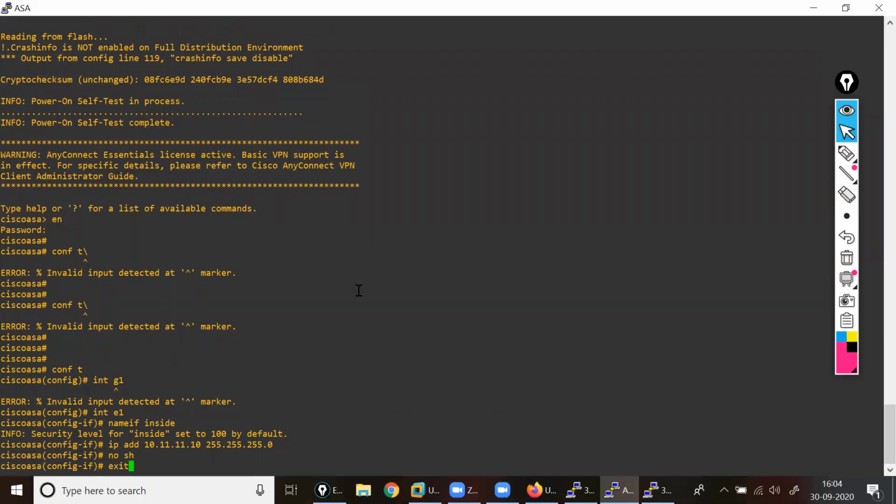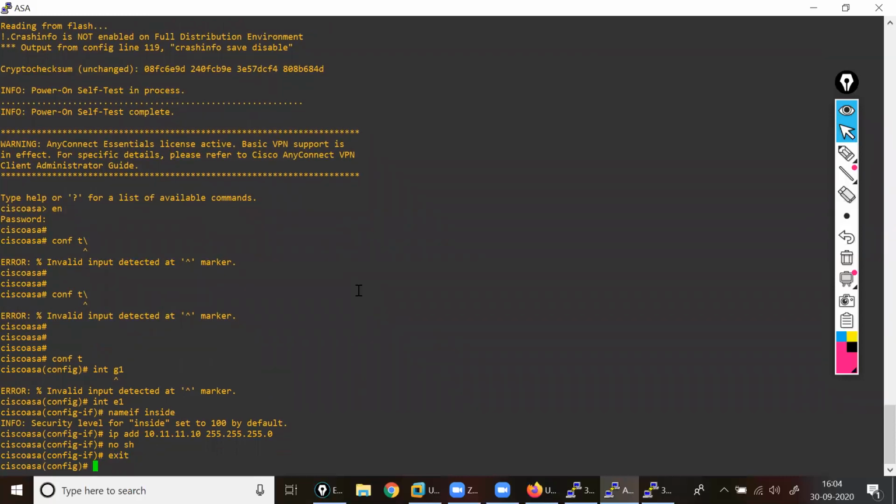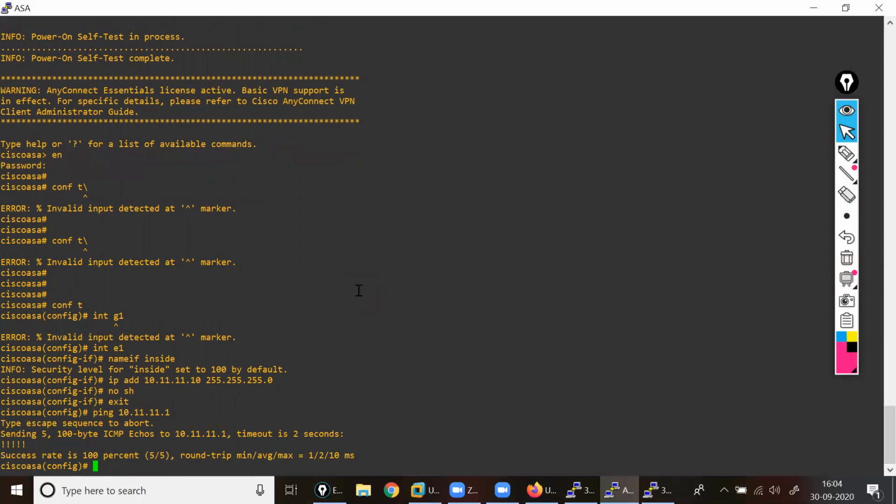Okay, let me ping directly for connectivity. So I will ping from here to 10.11.11.1. Yeah, I have successfully pinged. I think some problem was there because of that only it was not working. See here, I am able to ping, right? Before that it was not pinging.